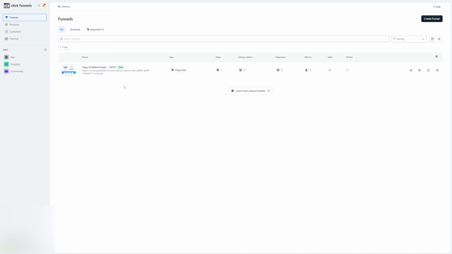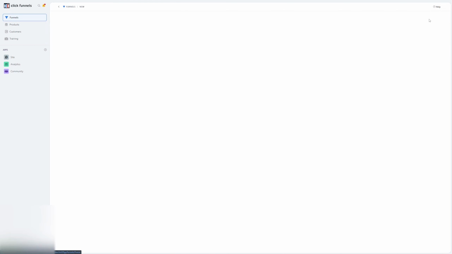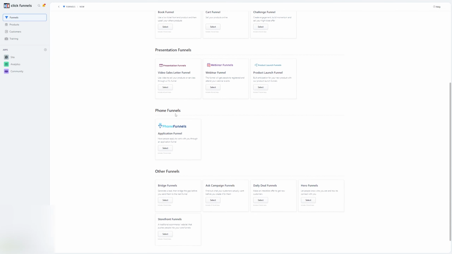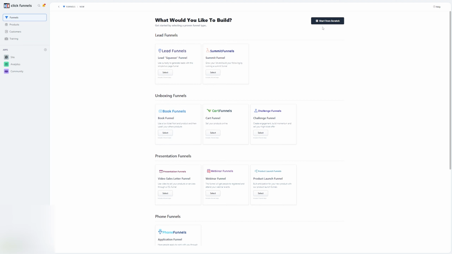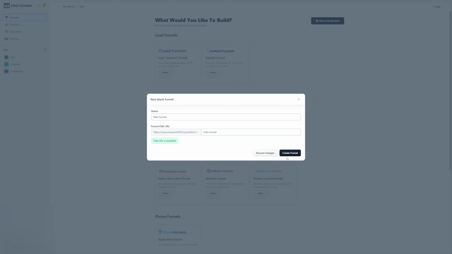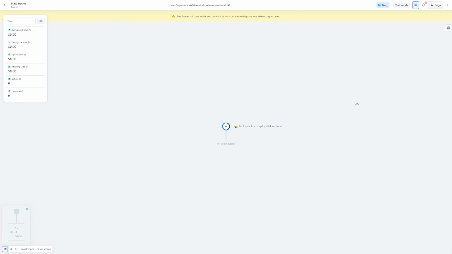My funnel was fully done by AI, but if you would like to create your funnel from scratch, just click on Create Funnel. And then from there you can choose whichever funnel you would like, or you could choose Start from Scratch. Make sure to name your funnel, Create Funnel, and then you can build it from here.